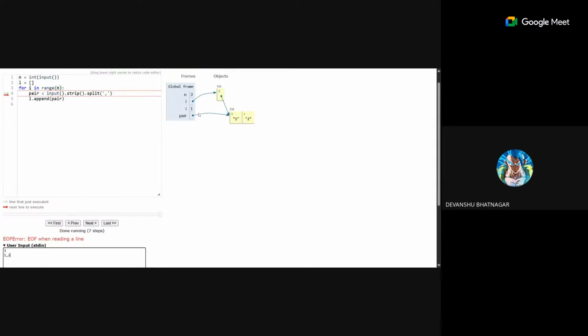So see here, the input went here, it was stripped and split into a list. See here, a list of elements 1 and 2, and each element is a string, correct? And our L was the bigger list, correct? So L's 0th element is this smaller list. Fine. Now I'll give the second element, 3 comma 4. So you see our L's first element is this, the second element is this list, correct?